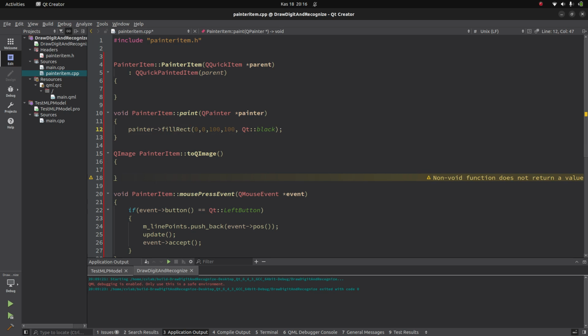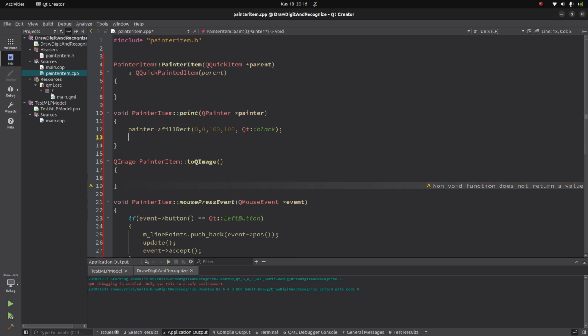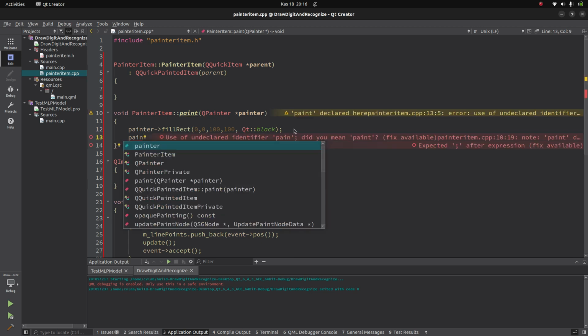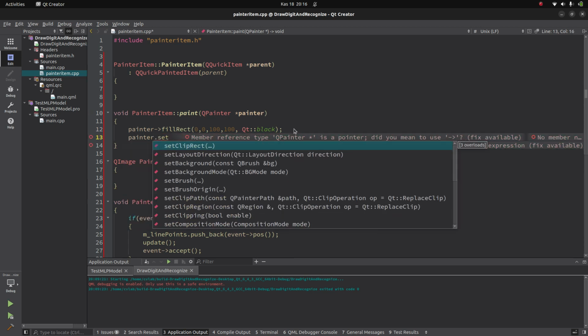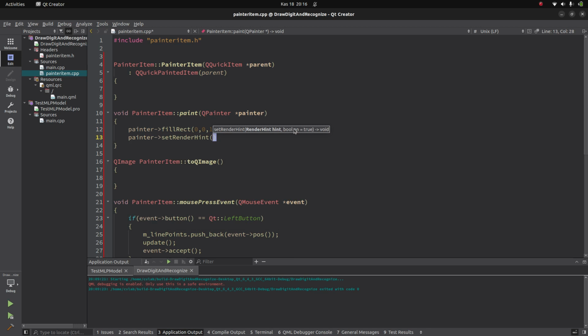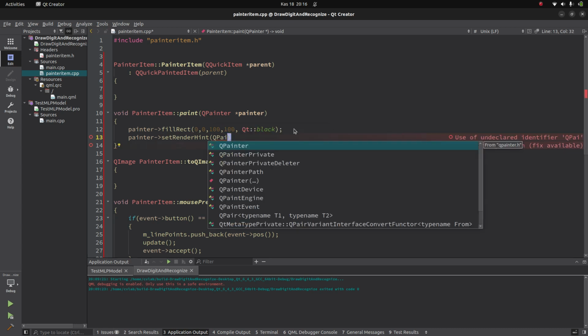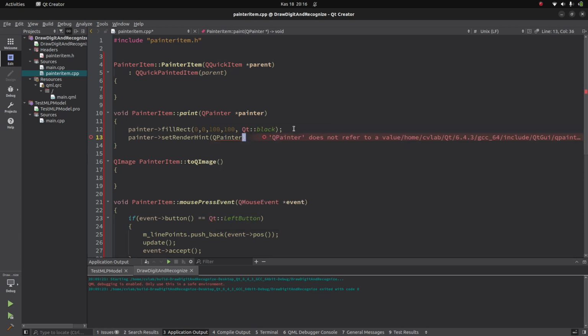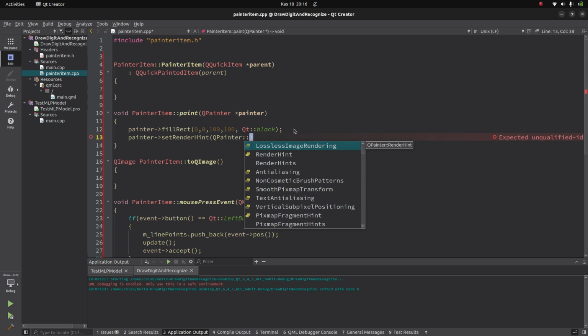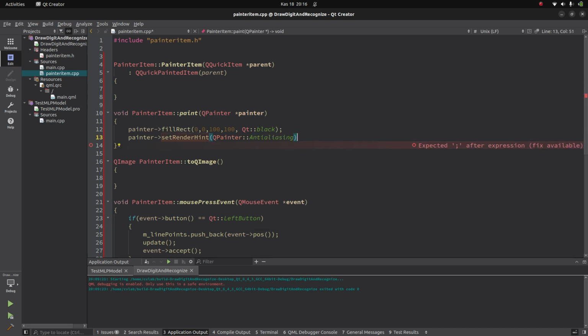These are some disadvantages of multi-layer perceptrons. We already talked about this. Also I want to add some set render hint, because this is needed for anti-aliasing. We mostly talk about this on the OpenCV side. So this is going to be anti-aliasing. This is going to give me better results on the edges of the drawn shapes.